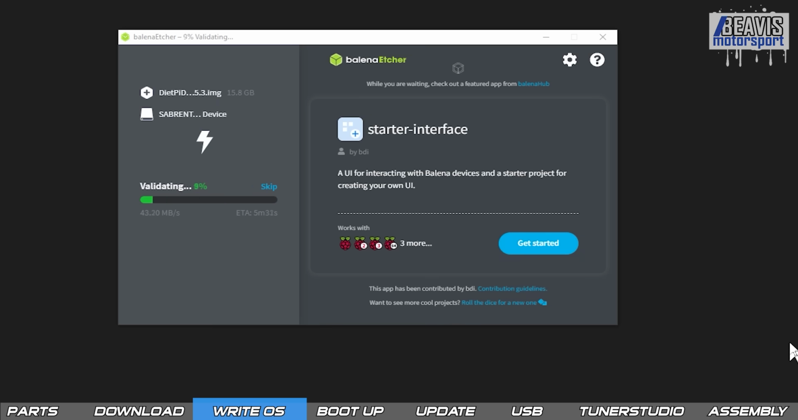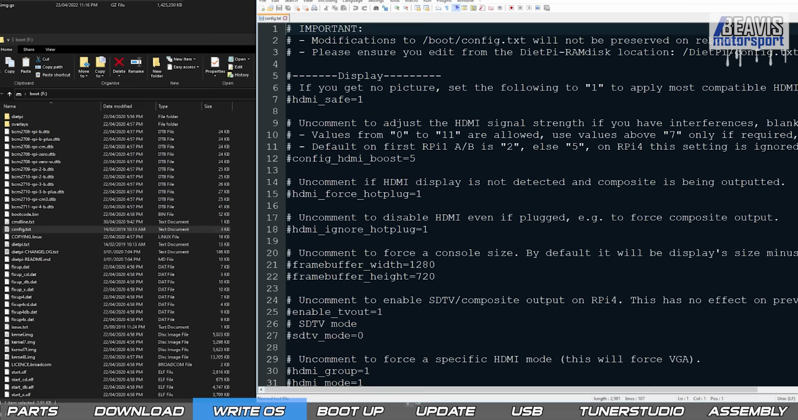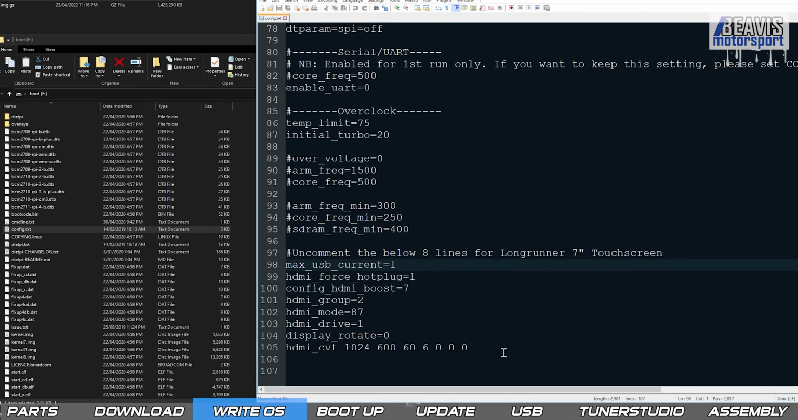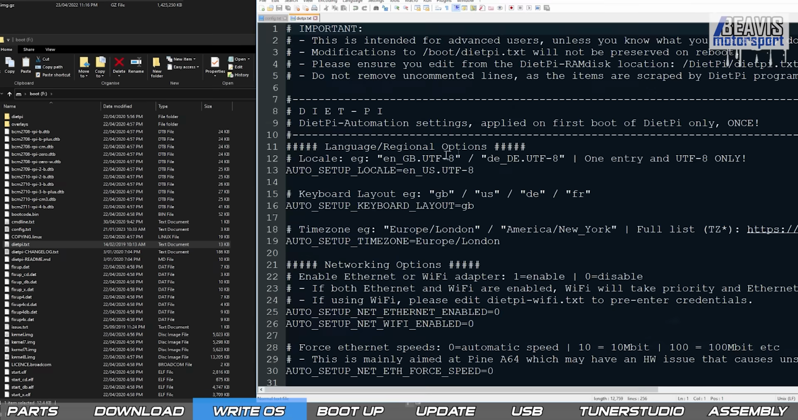As the write completes, you may get Windows pop-ups suggesting you need to format a disk. Just ignore these and select cancel. Last thing we need to do here is open up the config.txt file from the drive labeled boot. At the very bottom of the file, we need to comment out all the HDMI settings. For some reason, these were messing with the Pi spitting out an image to the display for me, so commenting them out with a hash or pound character fixed that problem.